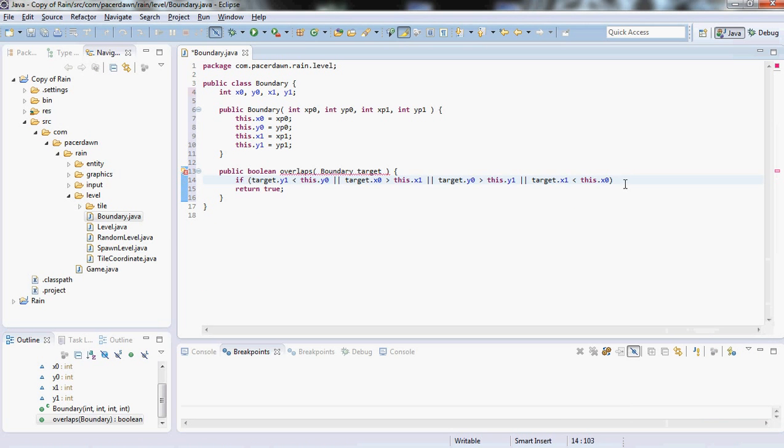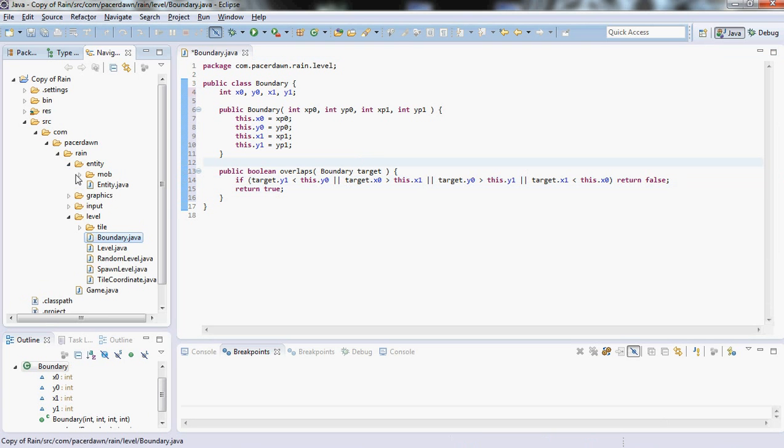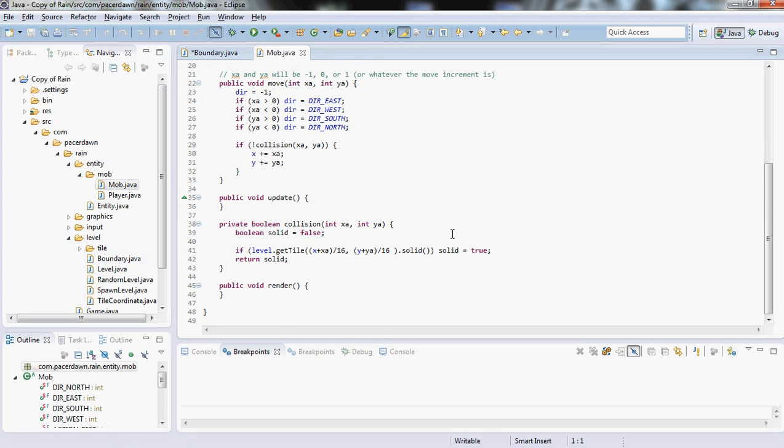If any of those conditions are true, they don't overlap, so return false. Otherwise, they do overlap, return true. And that's it for that class. Now to implement this, we'll do that in our mob class, where we have our collision method.